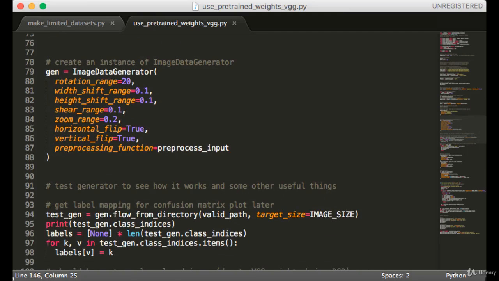Next, we have some code that might look a little strange at first. The gen variable is an object, which is an instance of ImageDataGenerator. A generator is something in Python where basically you can loop over it, but the object itself is not a generator. How we get a generator will be shown later.